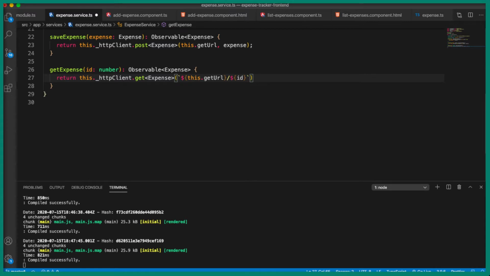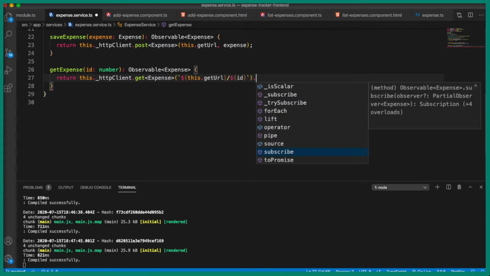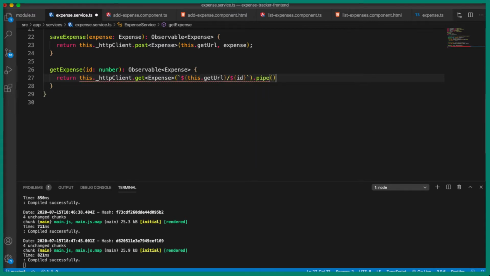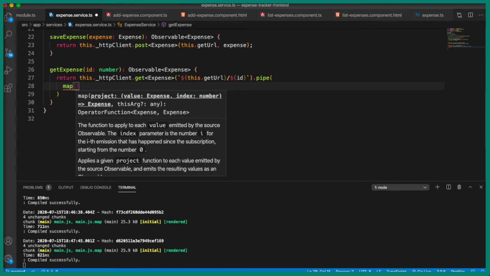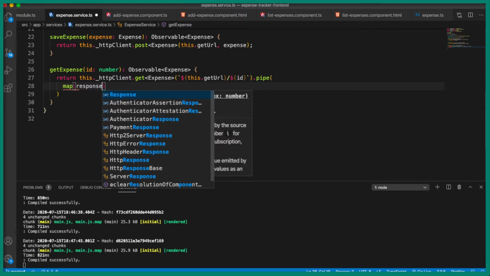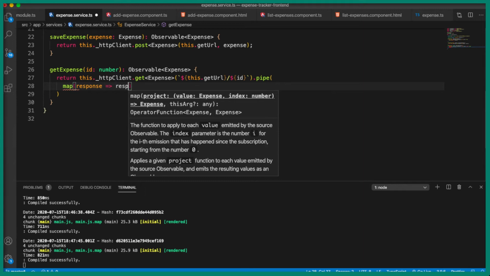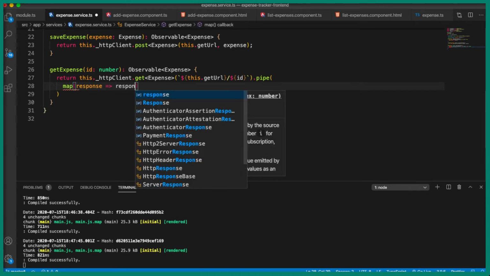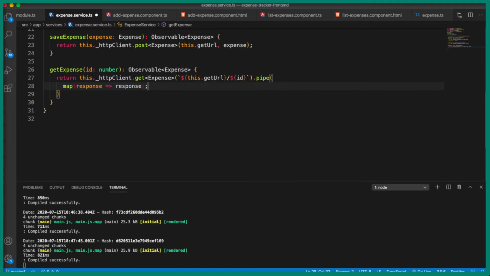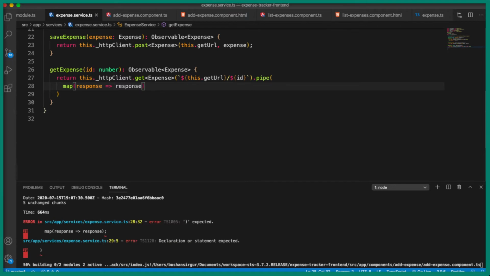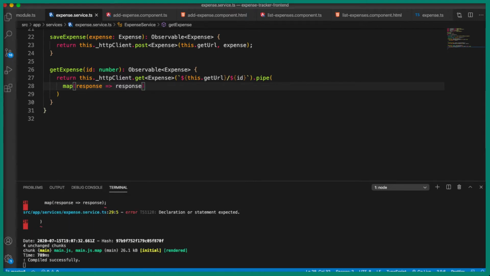Okay, and we are going to make use of the pipe operator, and inside this we are going to make use of the map operator, which is from RxJS. And let's say response, we are going to return the response. We're going to map the response. So let's save this. Now we have a service method for getting a single expense.